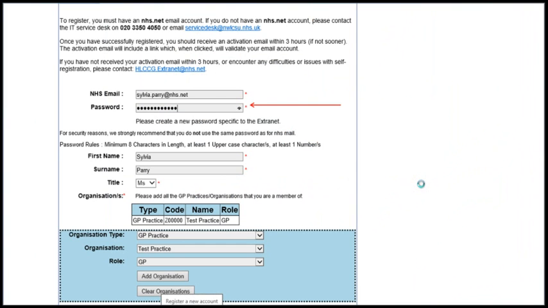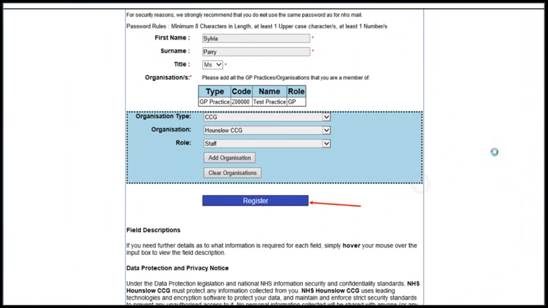Once users are happy with their organization and roles, they will choose a memorable password. This password should be a minimum of 8 characters long and should contain at least 1 capital letter and 1 numeric. Passwords should be specific to the extranet, i.e. not the same password used for NHS.net email. Once this memorable password has been input, users will click Register.